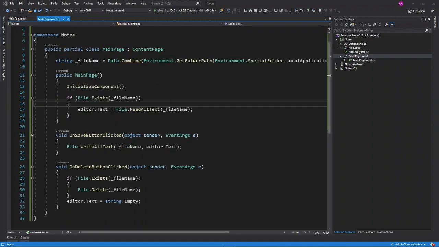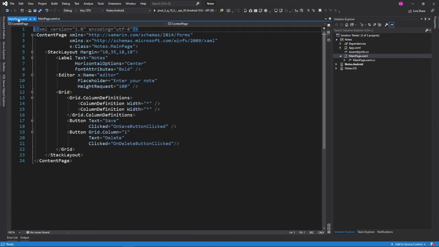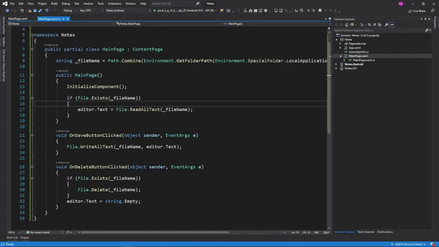Looking at the code behind, we see that we have a public partial class named MainPage that subclasses ContentPage, and we have a constructor that will initialize that component. And what that does is it'll initialize the content page and all the elements within it. We also see that there is a definition for an OnSaveButtonClick method that takes a sender and an event. And we also have an OnDeleteButtonClick.